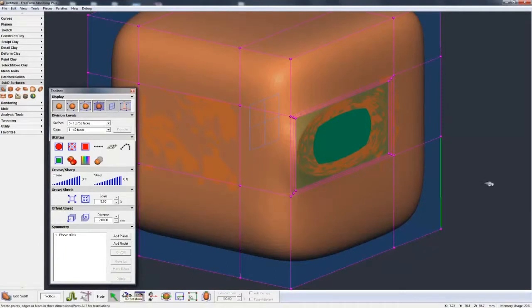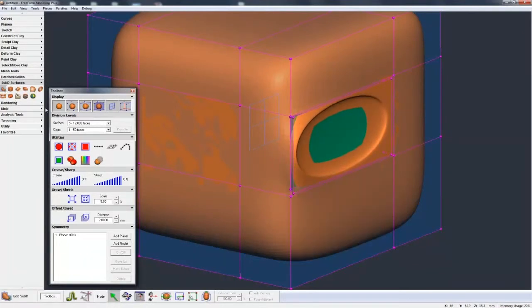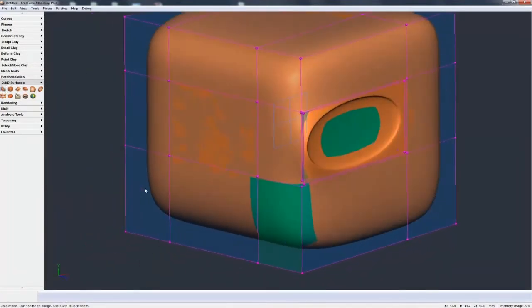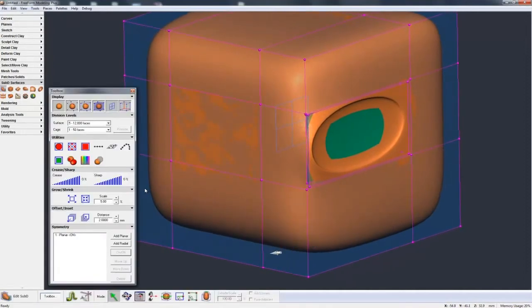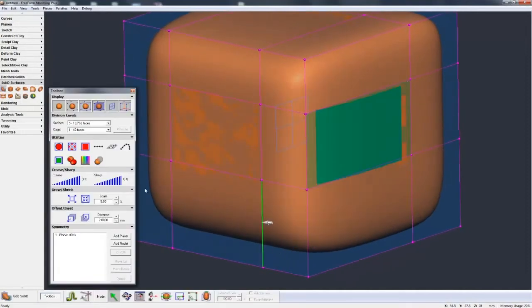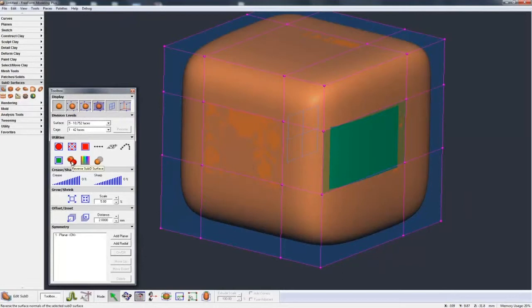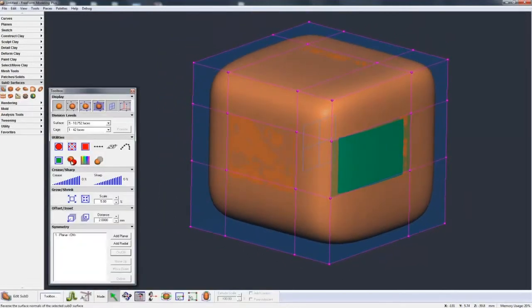and now pick that face, you can see I can start to get this sort of effect. The next option along is reverse SubD. So I can hit this and it just reverses everything.